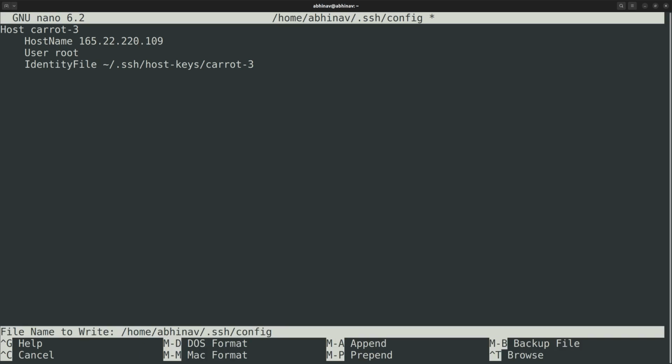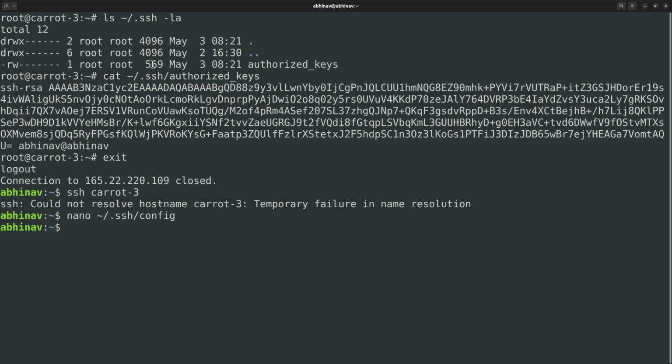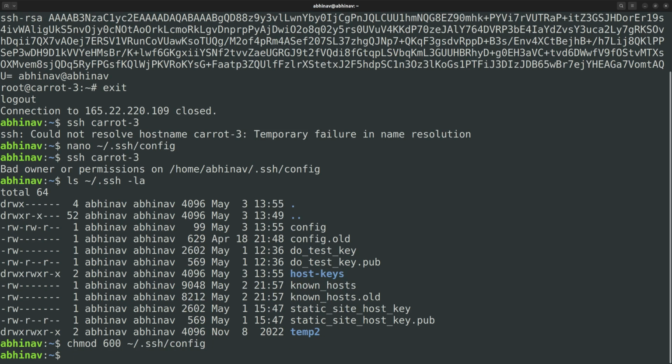Okay, that's enough for now. Let's save the file and exit the editor. Now if I type ssh caret3, oh, there is one more thing. We need to set the permission of the config file to 600. Currently it is 664. So let's run the chmod command, chmod 600 .ssh/config. Okay.